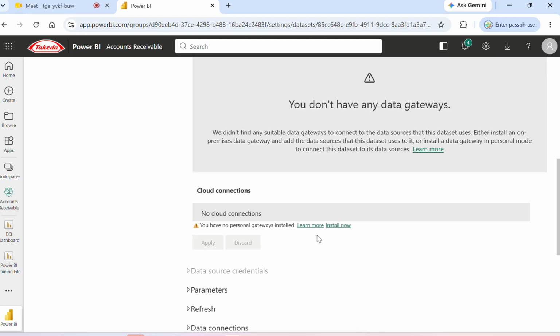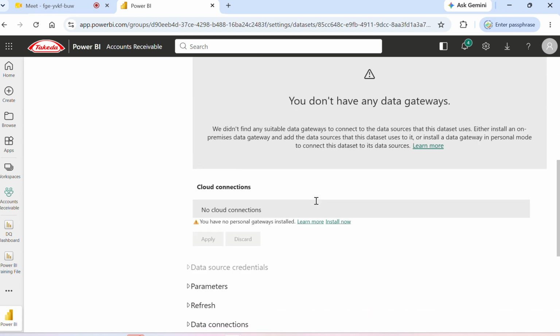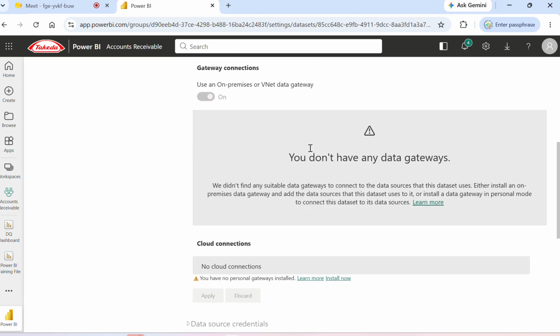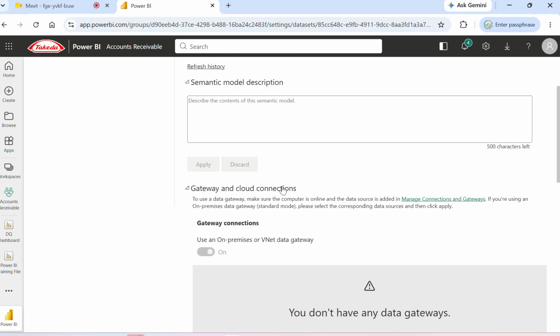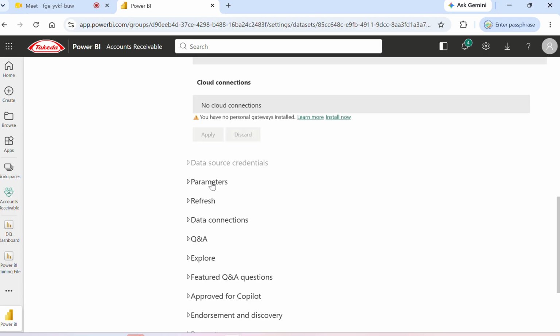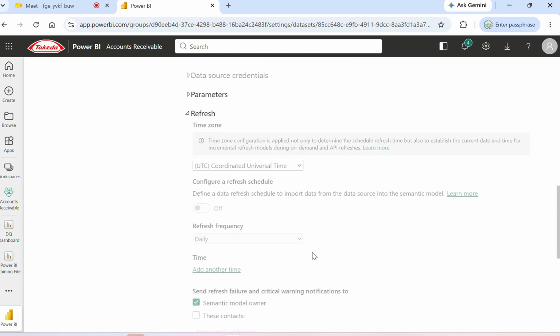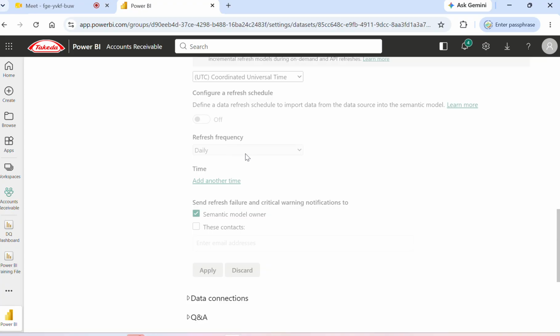For example, you are using SQL database, or you are using any kind of server-based databases, for that we need to have a gateway. Then only you can select that database from the drop down. Here, I don't have any gateway connections. So gateway is very much required for all the on-premises databases, and for the cloud connections, no need to create any gateway. So then go to refresh here and then select whether you want daily, weekly, or hourly.